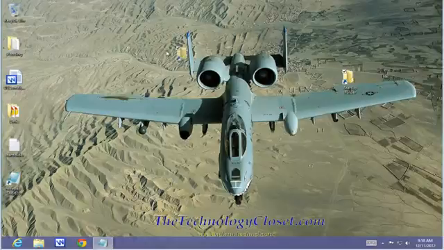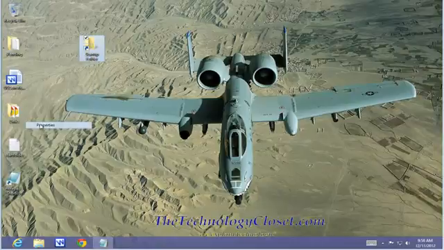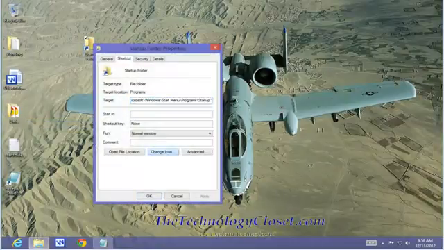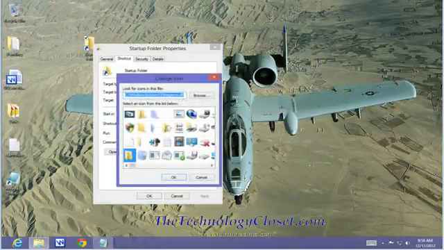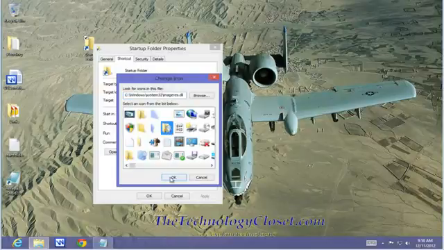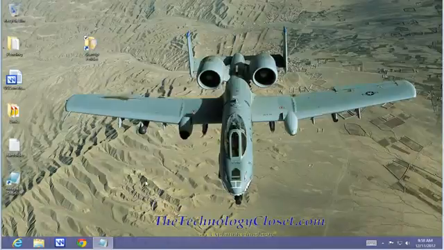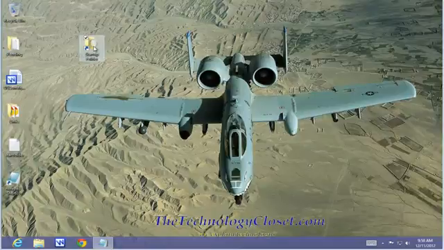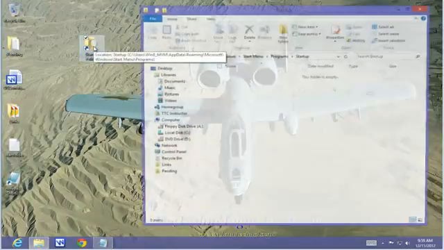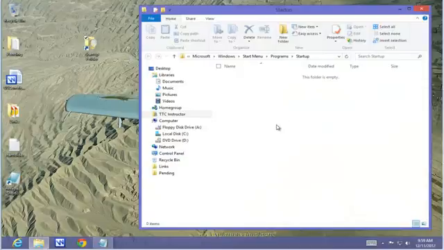Now there's our Startup folder. We'll take it one step further. We'll change the icon itself. We'll pick an icon that might be representative of this particular folder. I'll just select this one. And now we have the Startup folder. To test the Startup folder before we pin it, open the Startup folder by double-clicking. You'll see that it's empty.